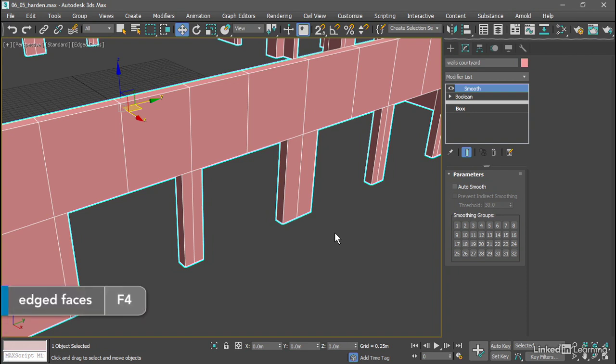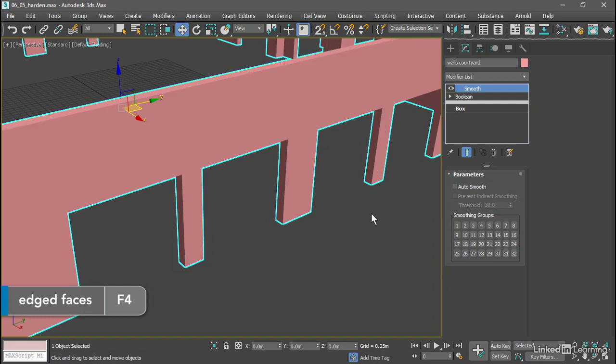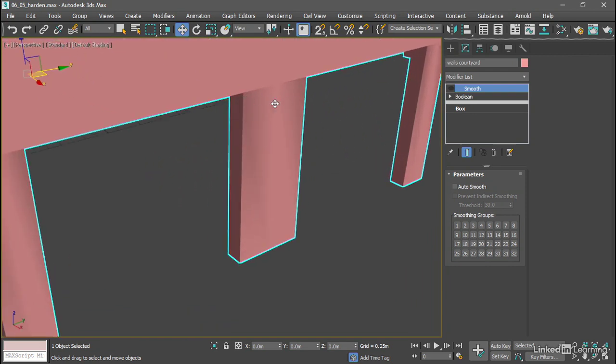And we can see this even more clearly if we turn off edged faces with F4 and disable the Smooth modifier. And when it's turned off, we see these strange shading artifacts. When Smooth is on, with no parameters set down here, then it's going to harden all of the edges on the model. And that is in fact what I want in this case.